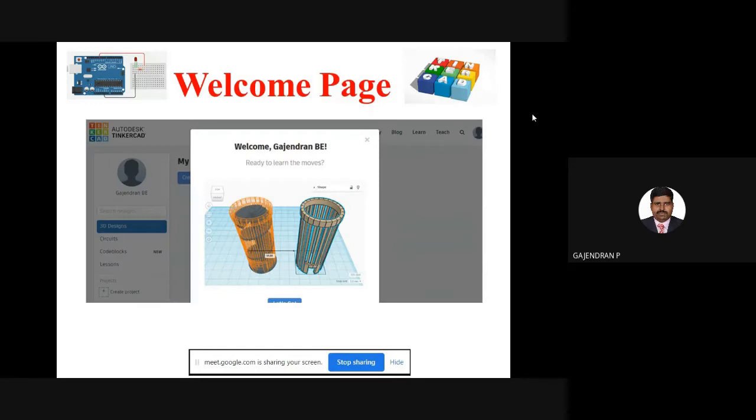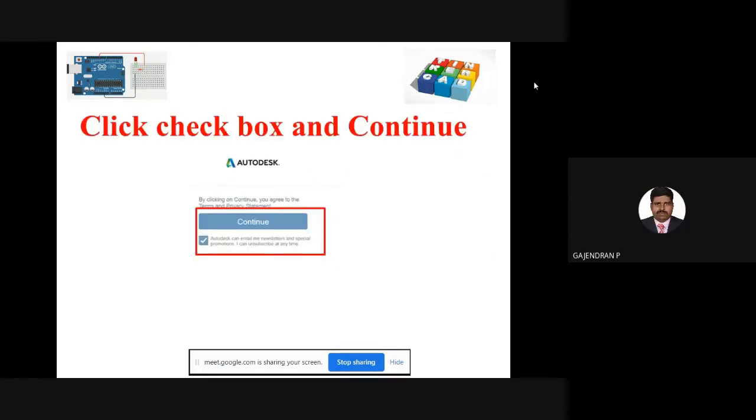Sir. Hello. Gajendran? Sir, okay then, sir. Visible. Clear, Gajendran. Clear. Yes.